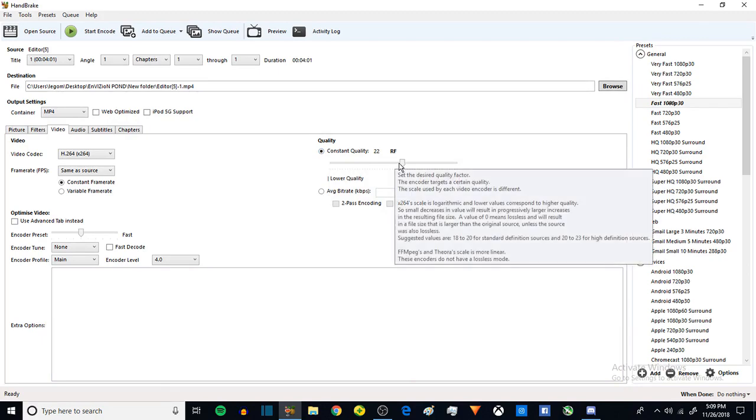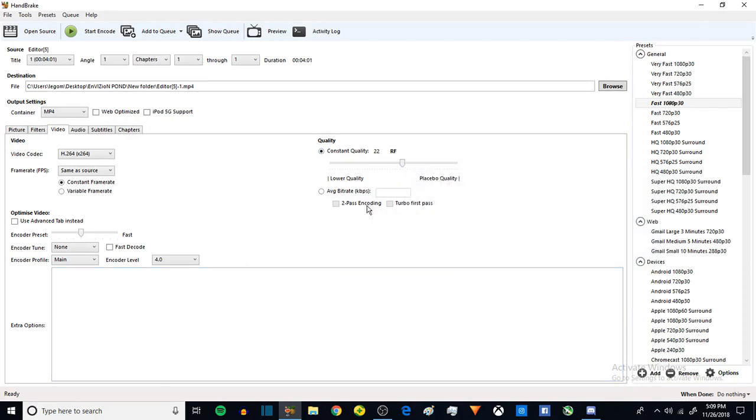Your constant quality will be at 22 RF, and that's basically how much it will make the quality go down to make the file smaller. If we put it at 0, that means nothing will change to the video. But if we put it at 22, that means a tiny bit, that you most likely will barely notice, will change in the video, and it will decrease the file size a lot. And then you don't want to click this box first, because it disables all this stuff. You're going to want to make your encoder preset on medium.